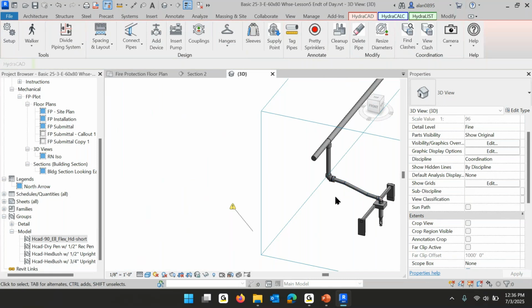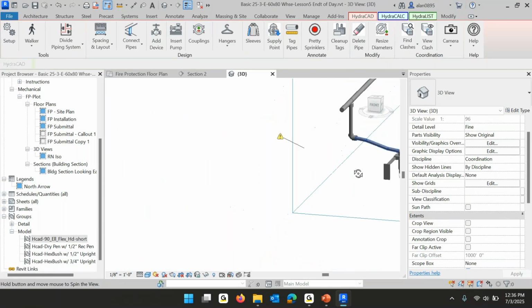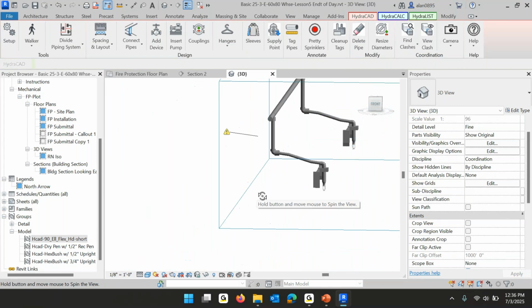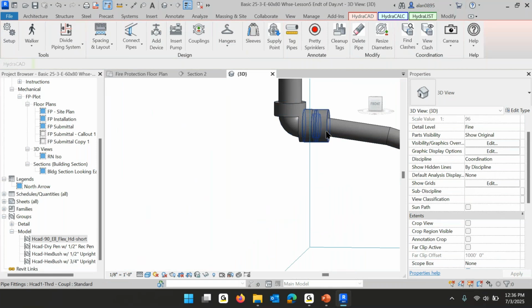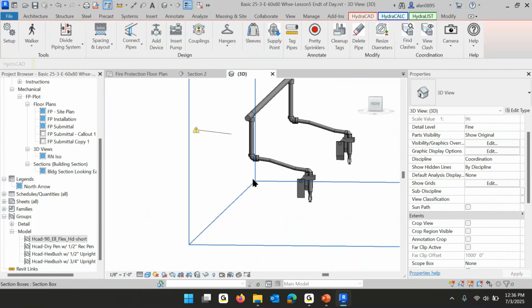Okay, so what do you think, Chris? We're pretty close. Yeah, that's looking pretty close here for sure. Now, if you want the elbow and you just plain don't want the coupling, I rigged it so that I could smush the coupling up to the elbow, but I could redo the model without the coupling at all and have it go right into the elbow.